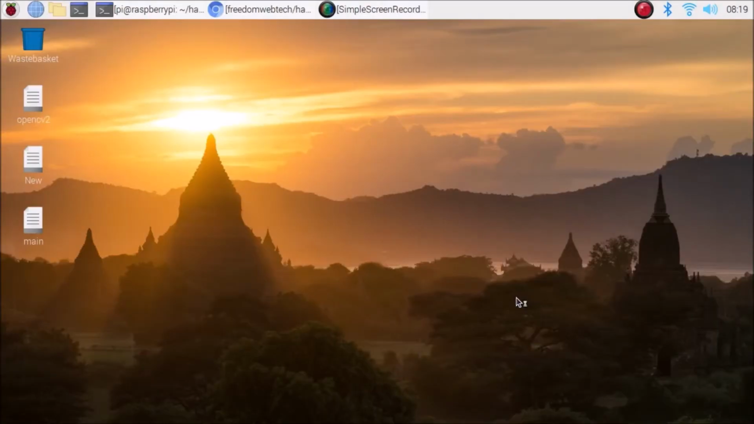So friends, now we are on our Raspbian desktop, and I have here our Raspberry Pi 4. First you need to install the MediaPipe package on the Raspberry Pi 4. If you are on a Raspberry Pi 3, the package is different. We are now on Raspberry Pi 4, but I am going to show how to install MediaPipe on Raspberry Pi 3 also.